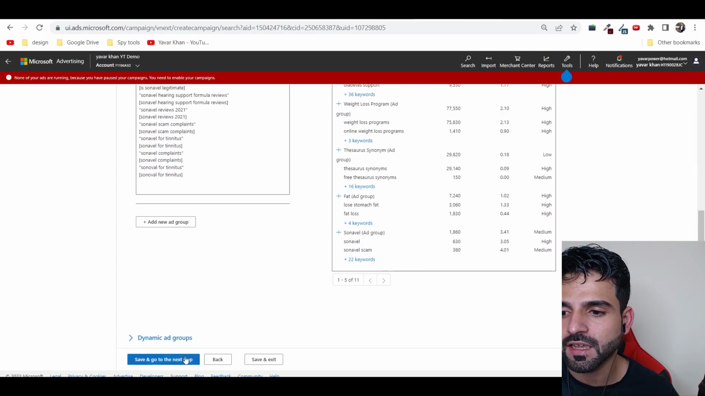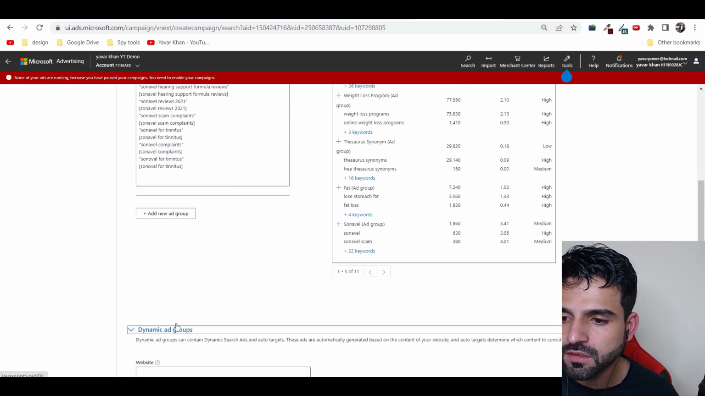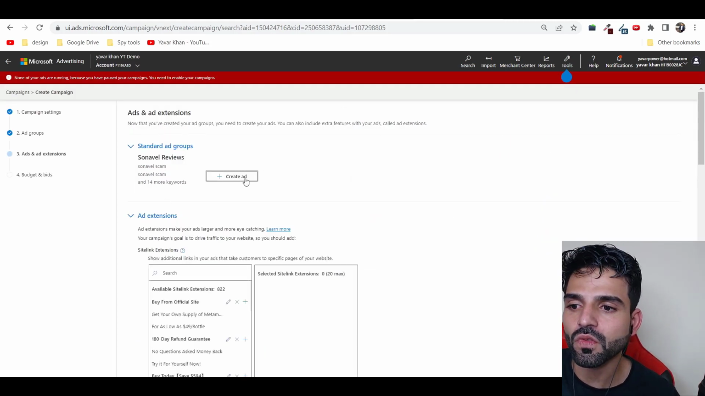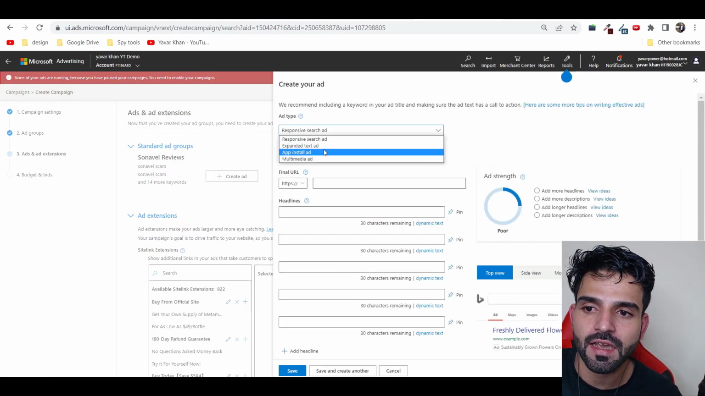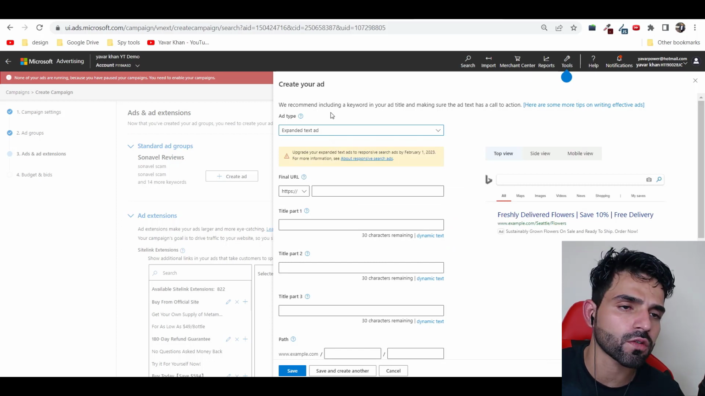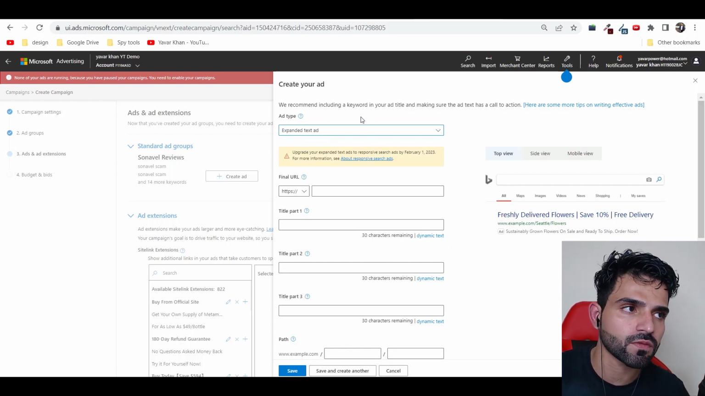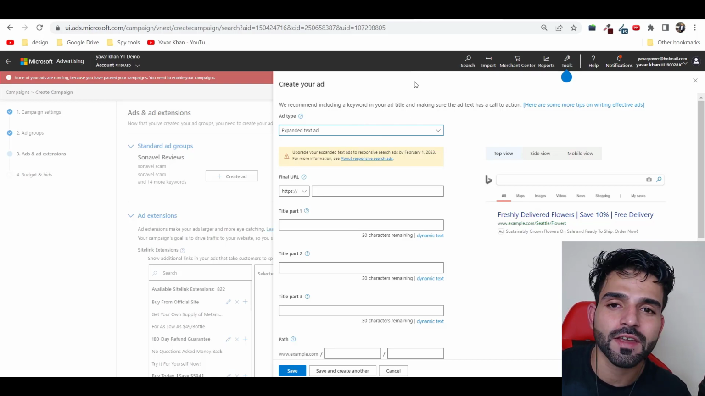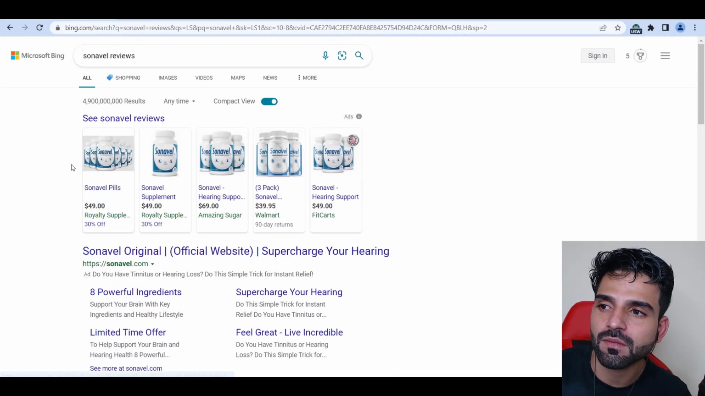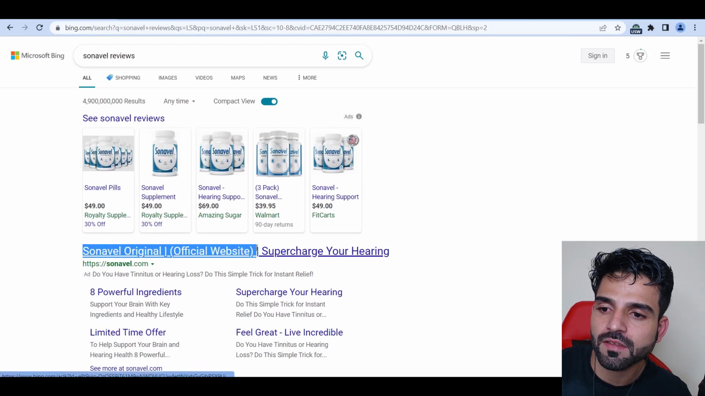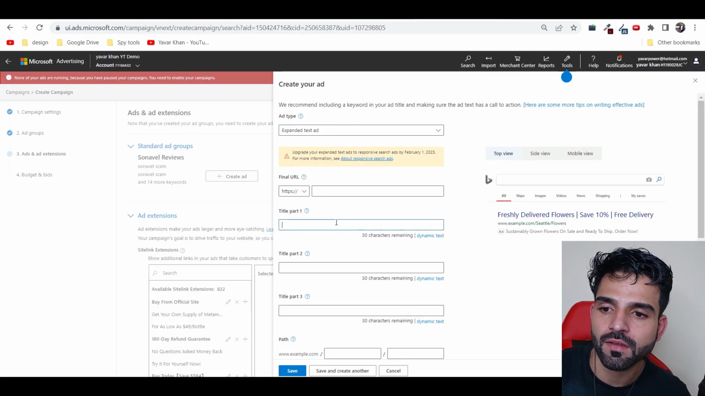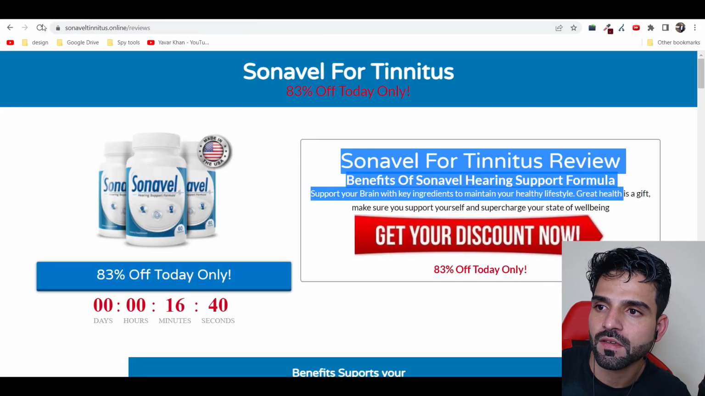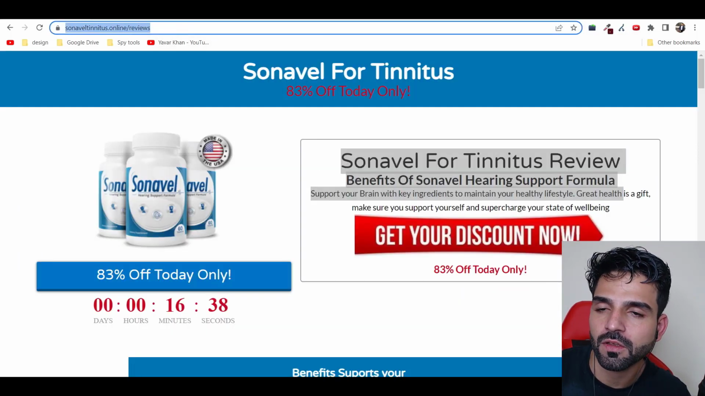Once that's done, again, save and go to, this is dynamic, we don't need dynamic. Okay, save and go to the next step. Create an ad. I always do responsive expanded, but again, from February 1st, it's going to get removed. But again, I do expanded. And how do I write ad copies? Basically, I just come over here. Okay, just copy this thing, Sonawell official. Okay, and I go over here and then just copy my URL.